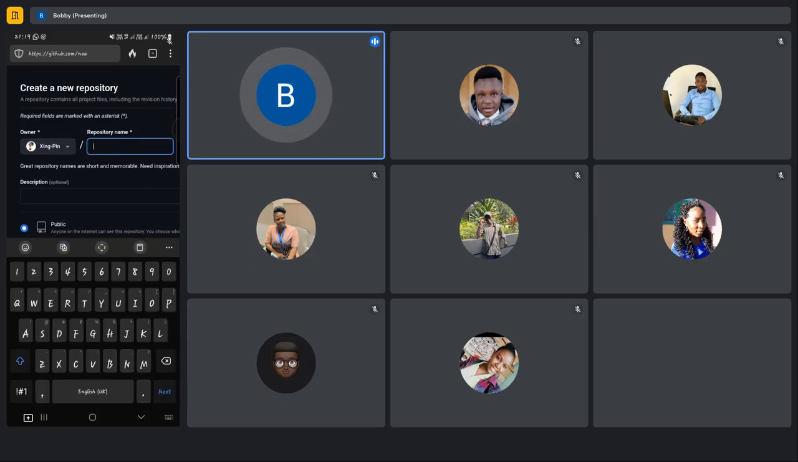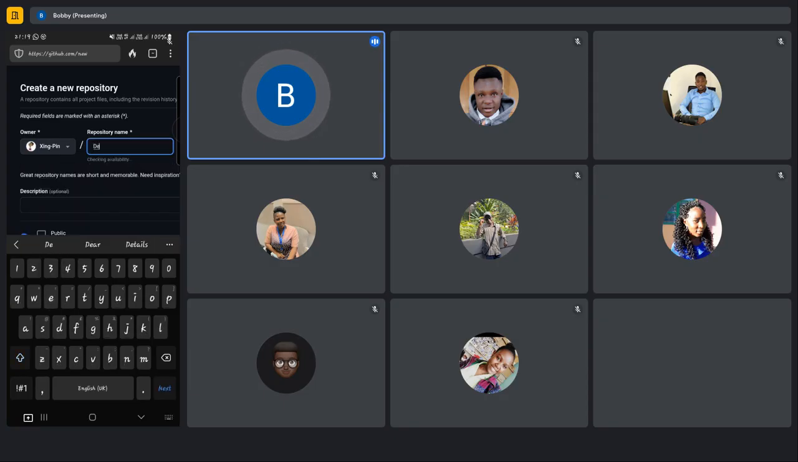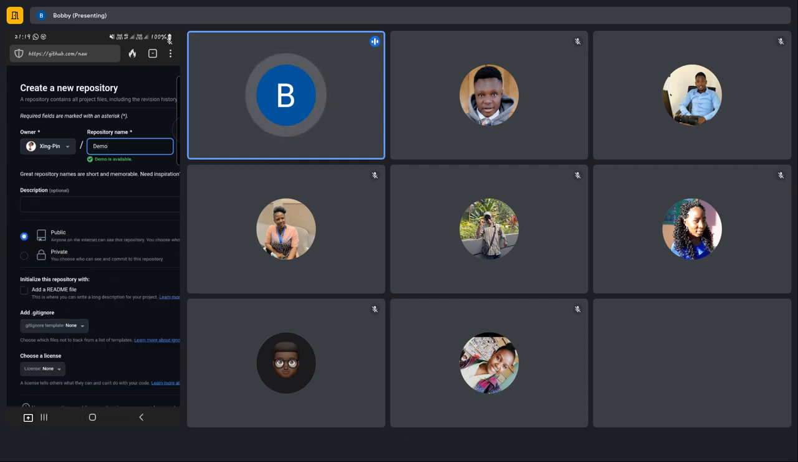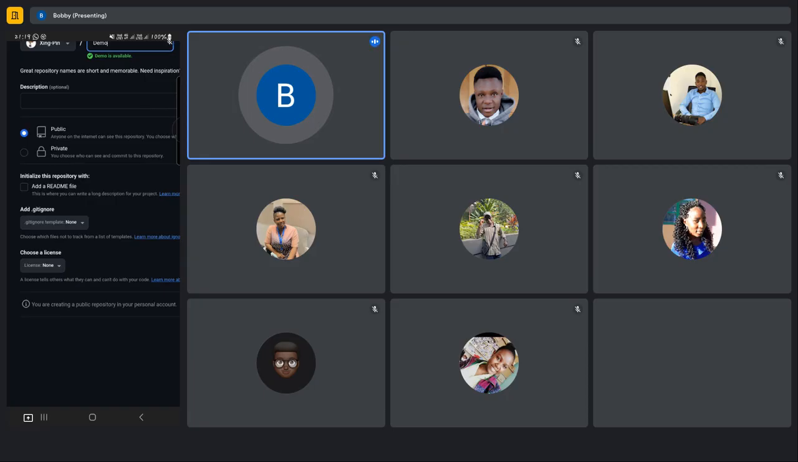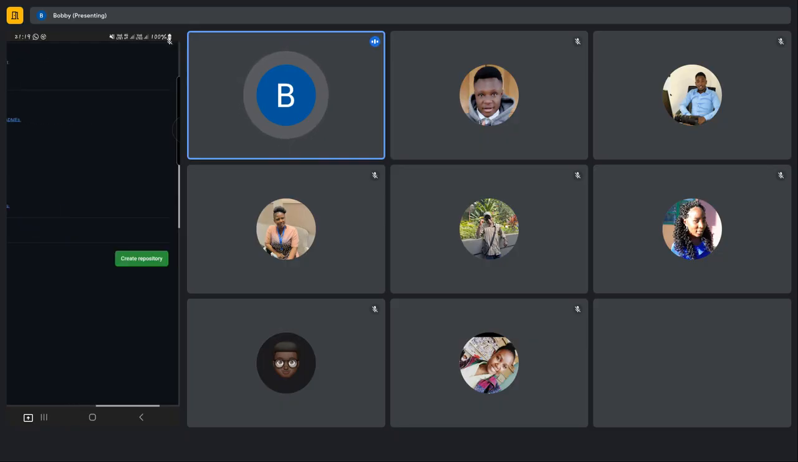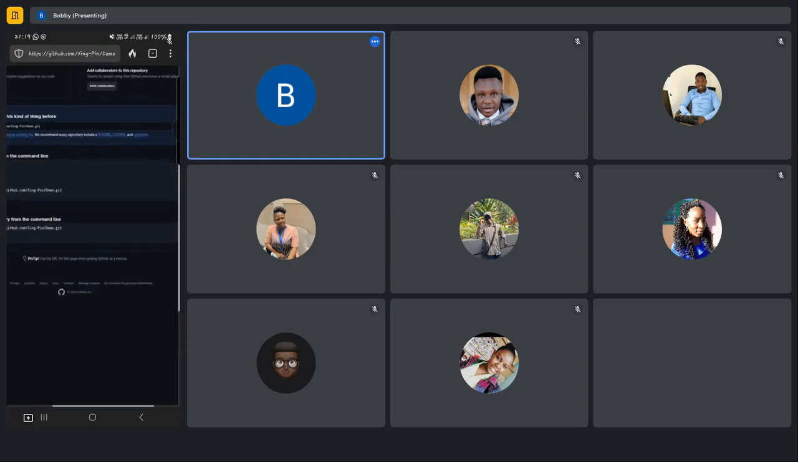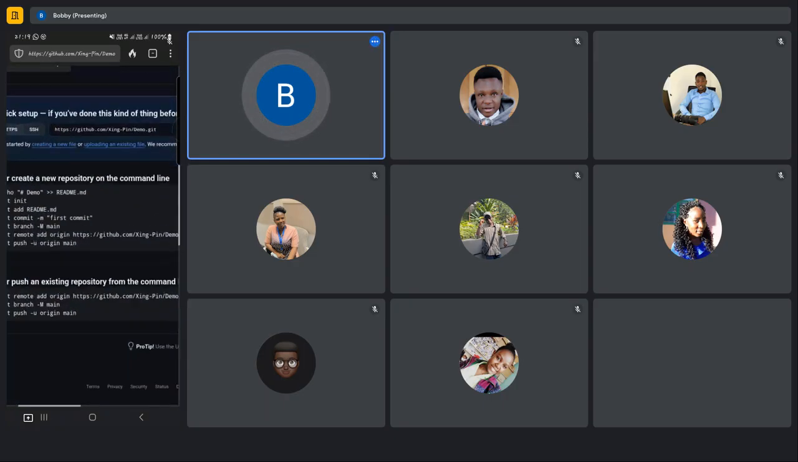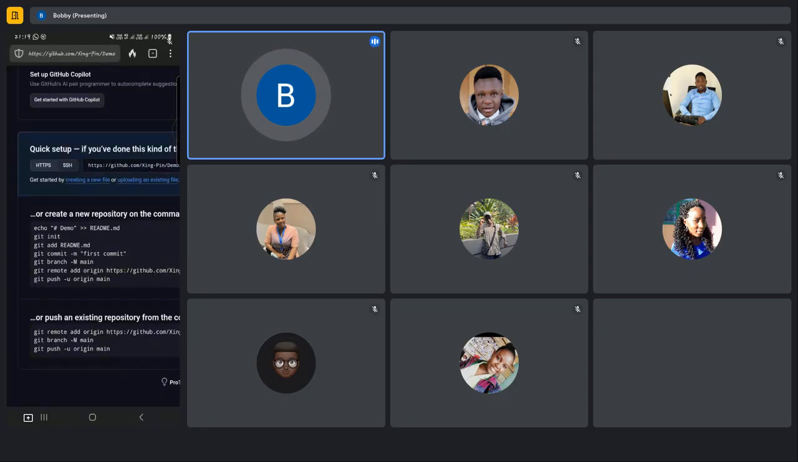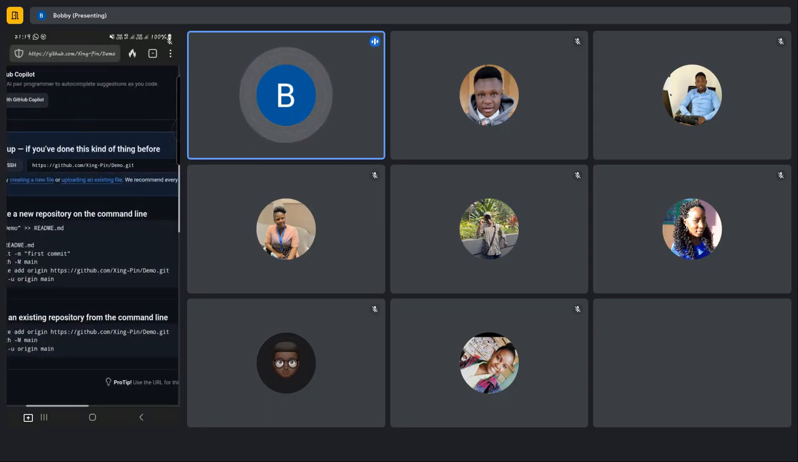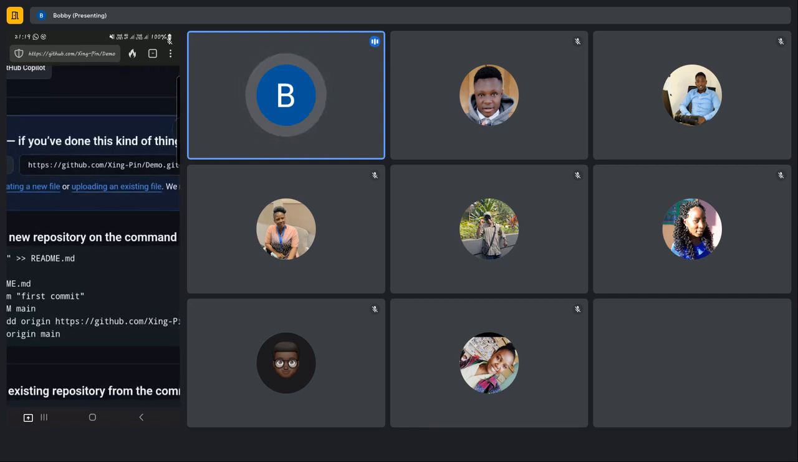So here I can create the repository name. So for instance, demo repo or just demo. And then I can put it public or private. I can add a README. I can put the rest. And then I create the repository. So when I create the repository, it will show me the same way it was showing on my machine. So there's this line where quick setup. If you've done this kind of thing before, you can see there's a URL inside there.